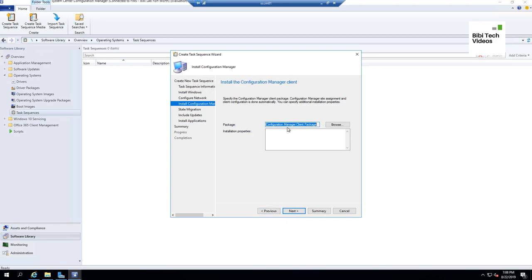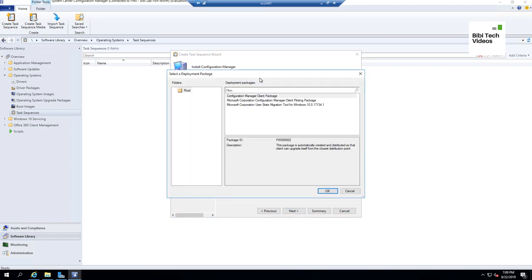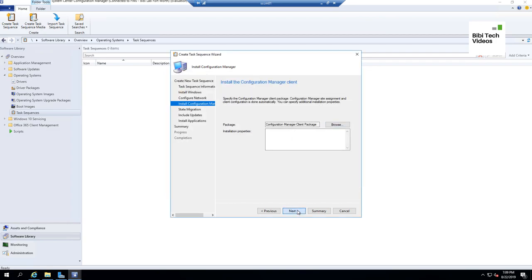This is where the default SCCM client gets installed. If you have different versions, don't worry for now, but there is a lot to play with it down the road. I'll show you how you can potentially have different kinds of clients too. So leave everything default, click next.